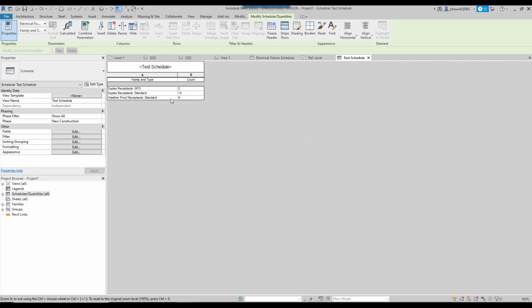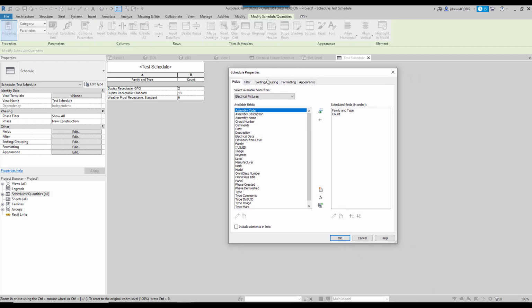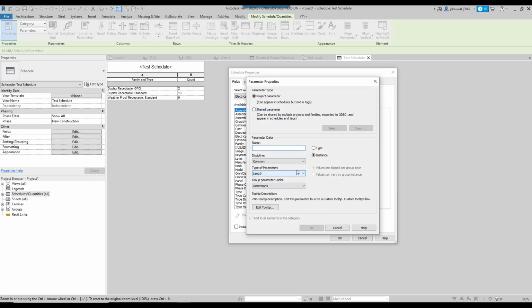So like I said before, the main reason we're creating a schedule here is we're going to try and figure out how we can get a good count on our wall plates for our receptacles. So we're going to actually have to add a field in here then. And we're going to come down here where it says new parameter. We're going to create a parameter for our electrical fixtures.